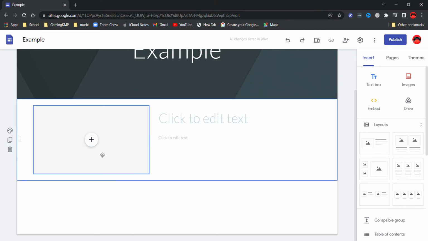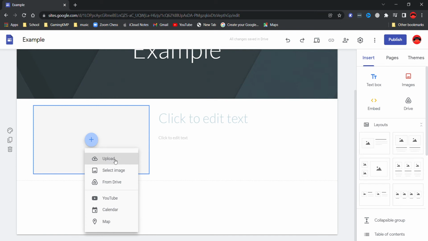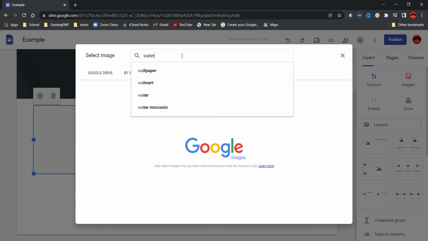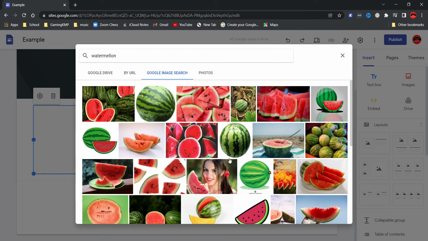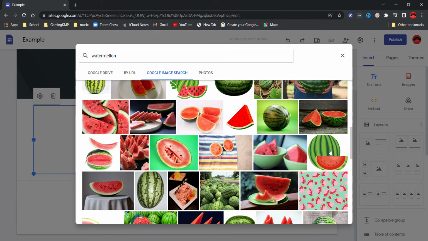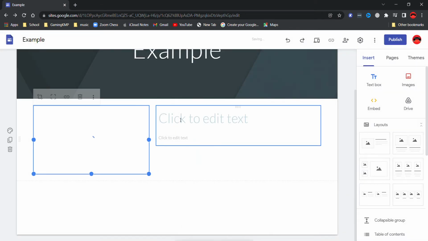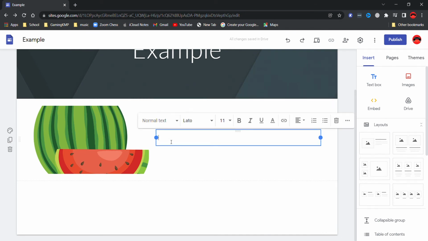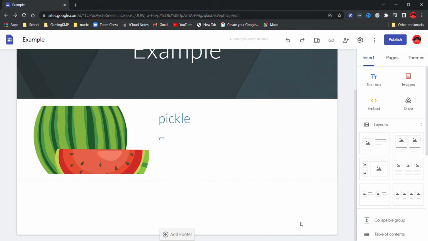And then if you want to add an image, you can upload it from your computer, from your drive, or you can select the image, or you can add any of these other options right here. So select image, Google search, and then we'll just get a random image here, boom, and then we'll just name it like that. I'm just writing random stuff, so you get the point.